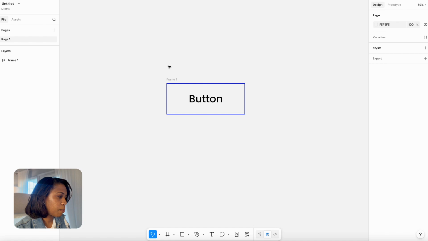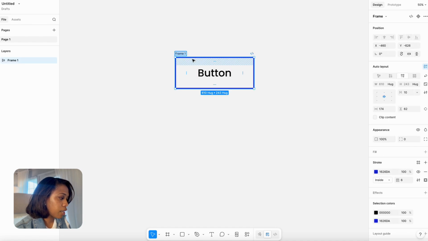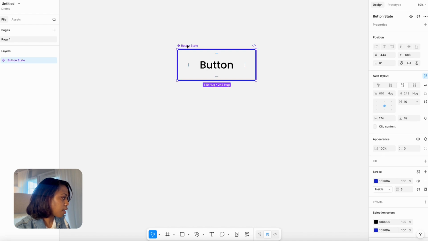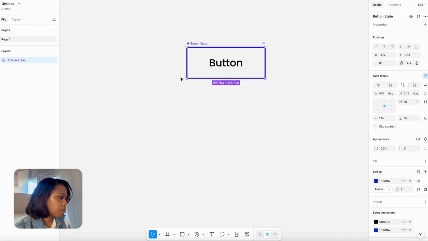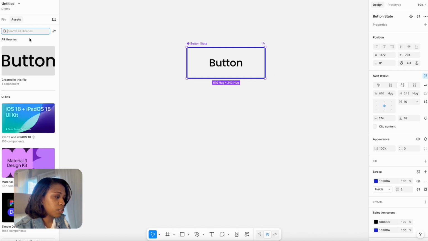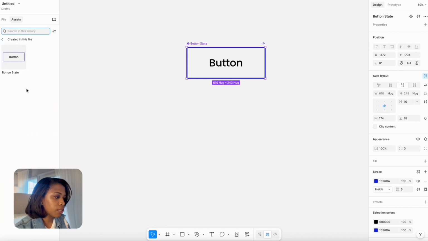Okay, so now that I have my button, let's actually change the frame name. And I'm going to name this button state. So after I have my button, I'm going to go over here where it says create component. It's this little icon that looks like a diamond shape. I'm just going to click that. And now my button is actually a component. And over here too, we can see under assets, we can see all the different components that we just made so that you can always come back to it.